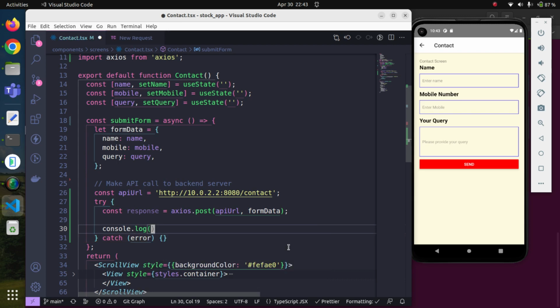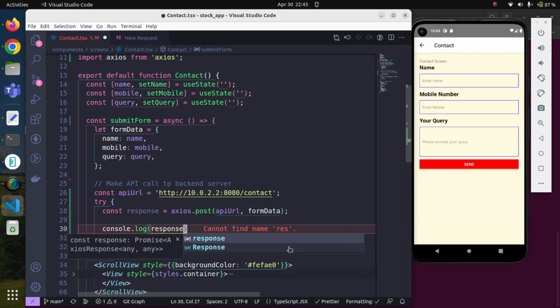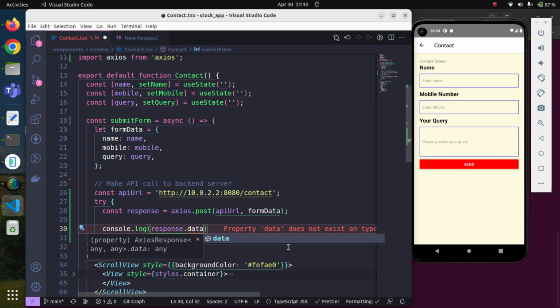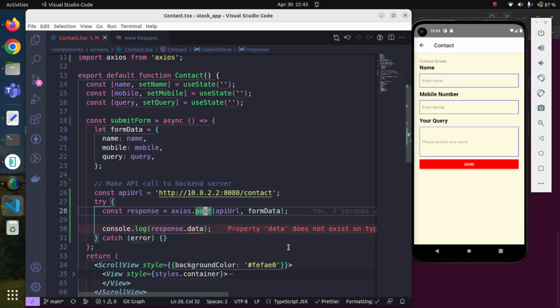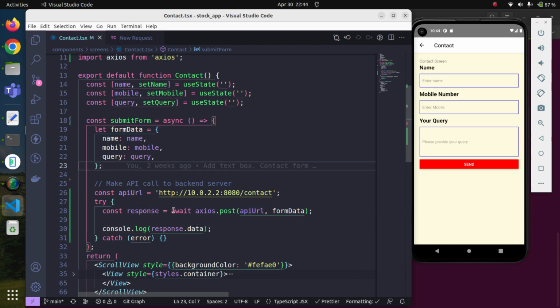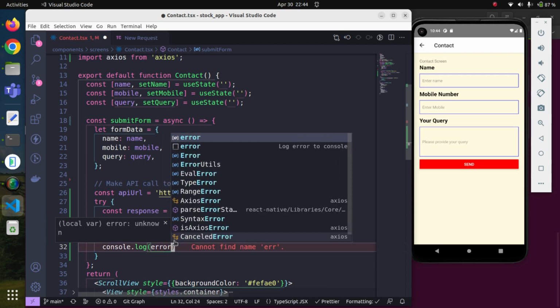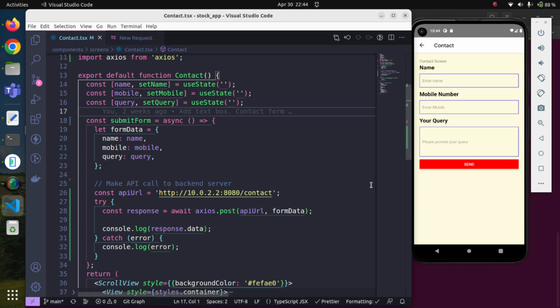So console log response dot data, because it returns data. And by the way, we forgot to use the await keyword, since it is an asynchronous function and Axios calls always return a promise, that is why we use the await keyword. And if in case there is any error, we will also console log the error. Simple. It looks to be fine, and now it is time to test it.